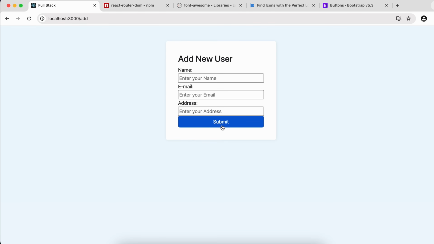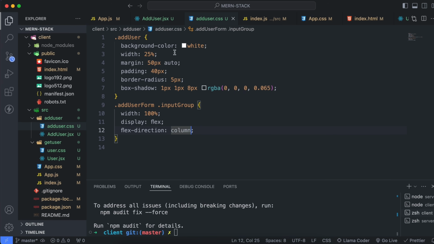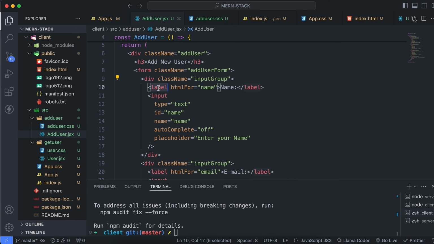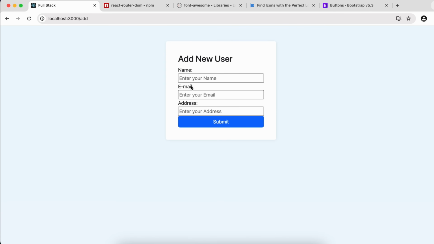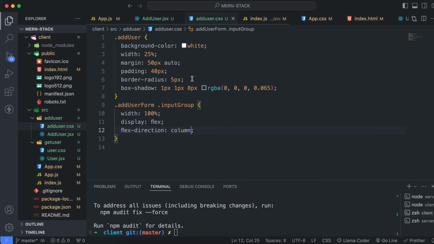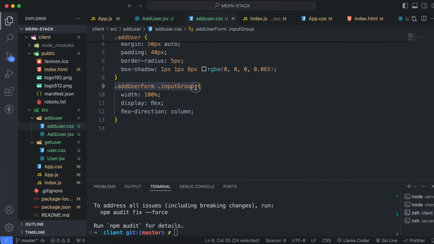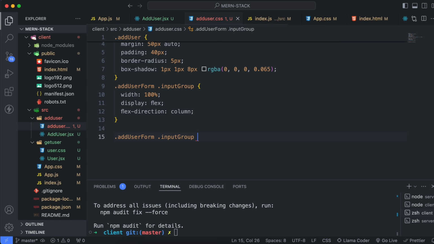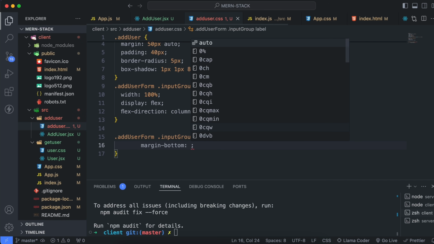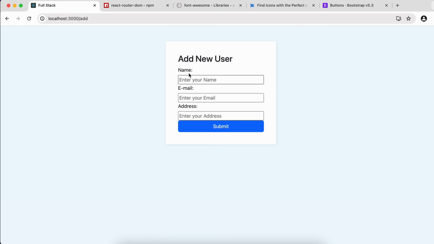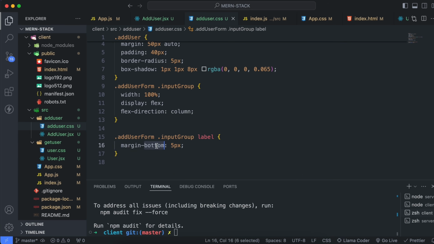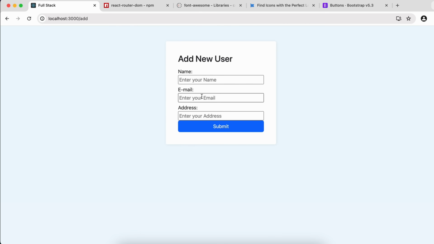Once this is done, we just have to give the styling for label. The label is basically this one. We just want to give the margin top of this label a little bit, like 10 pixel. Let me copy this input group and user form, since the label is inside that. Just type label, and you can give the margin bottom or top. You can just give 5 pixel. You can see now there are some gaps. I think the margin top will be better. So let's give margin top. Now it is looking a little bit better.